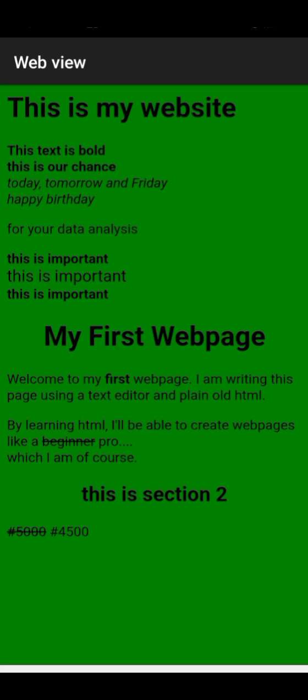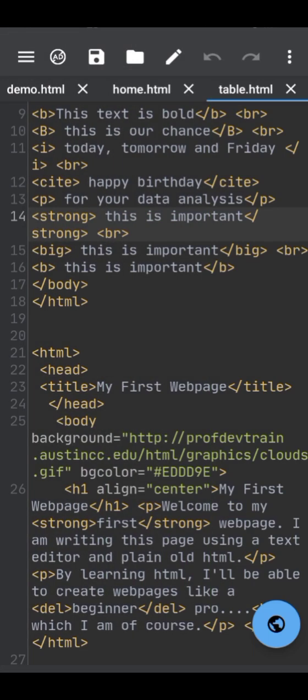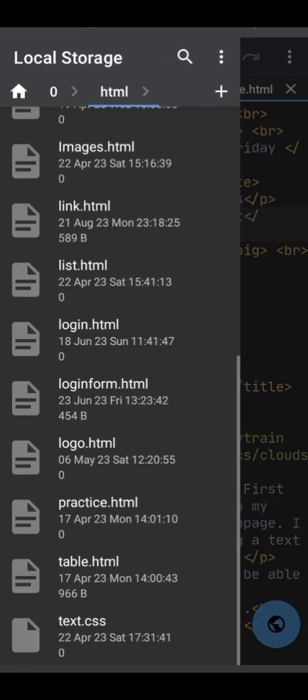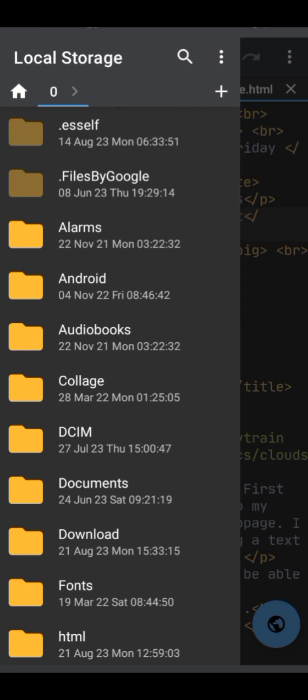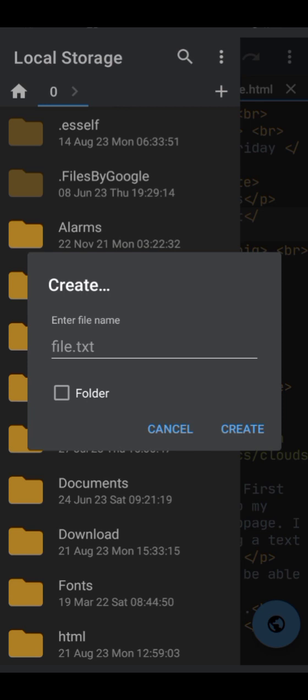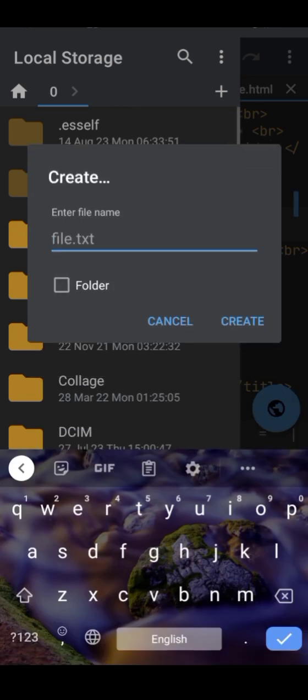Alright, so having seen that, let's go ahead and see how to create a folder and a file. Now we can create a folder by clicking on this plus icon here. Now this will pop up and we'll type in the name of the file or folder we want to create. Let's say we want to create food.html.